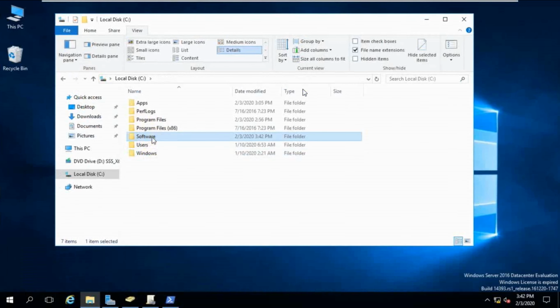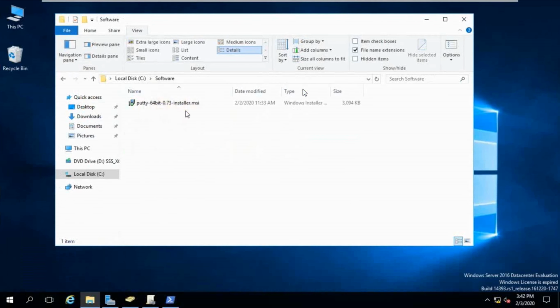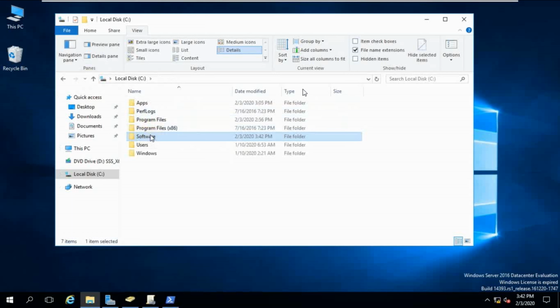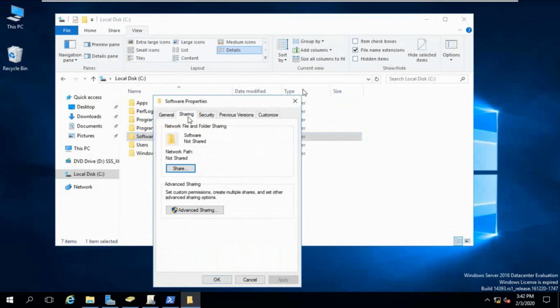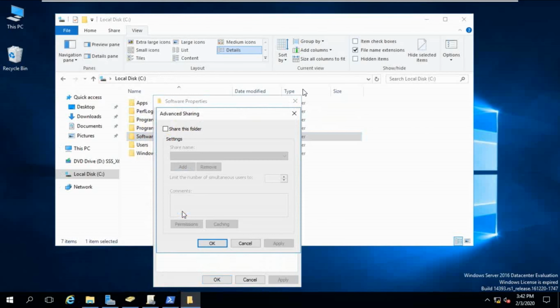So I will share this folder. My folder name is software, and in this folder there is a file named putty.msi. I'll go to properties, sharing, advanced sharing, share this folder. I'll put a dollar sign.